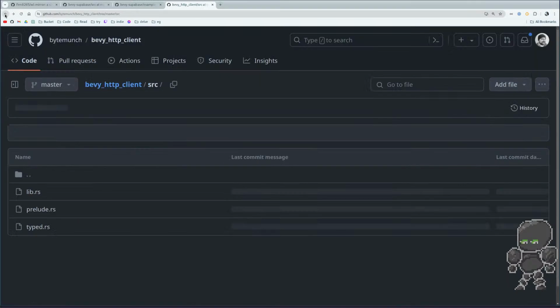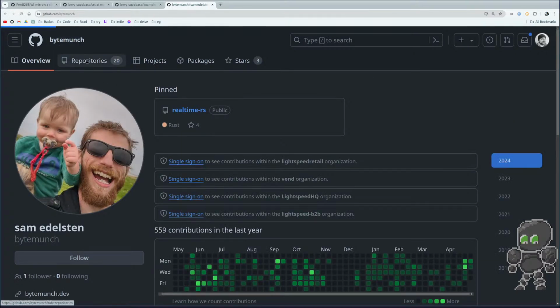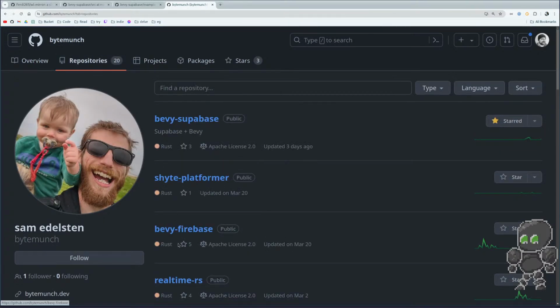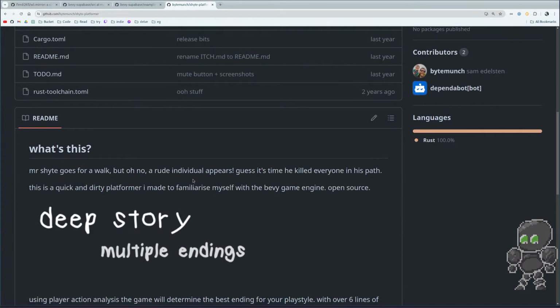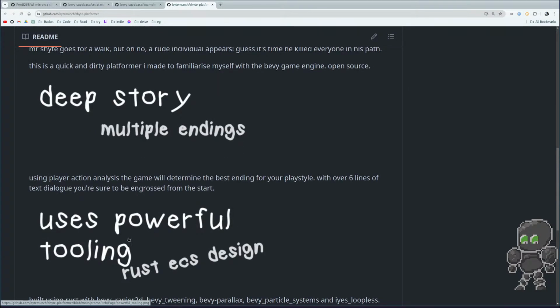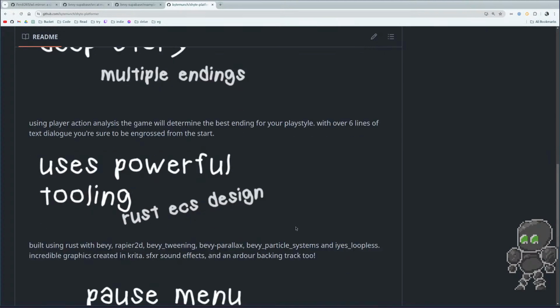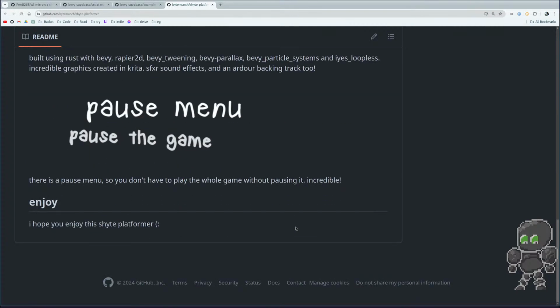Wrong tab. Shite platformer. Deep story, multiple endings. Uses powerful tooling. Pause menu.